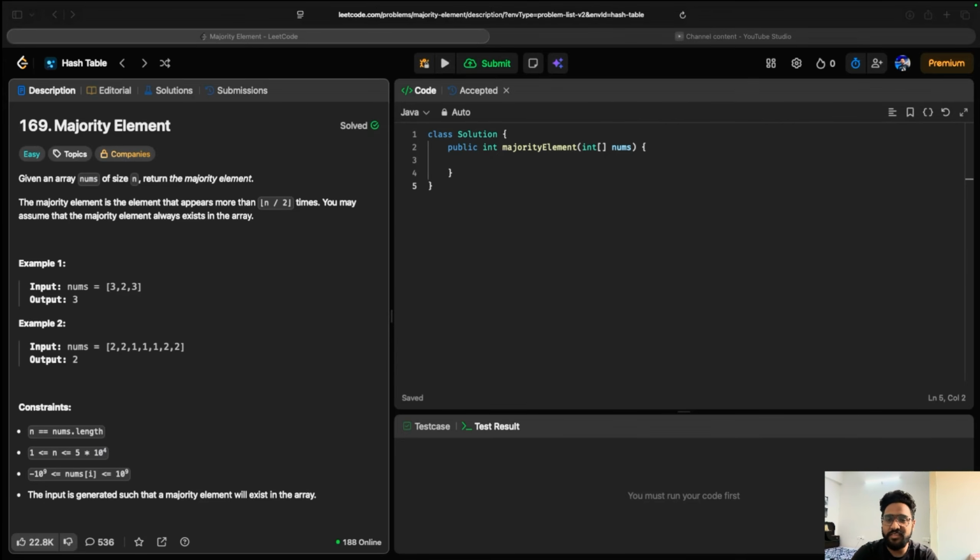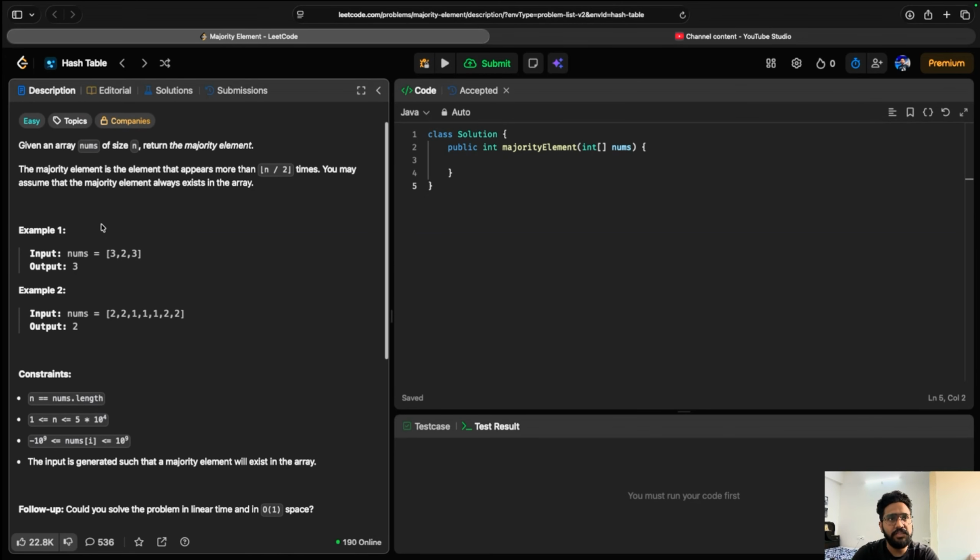So today is day 86 and today we are going to solve LeetCode problem 169, Majority Element. This is an easy level problem, so let's see the problem statement first. We are given an array nums of size n, return the majority element. The majority element is the element that appears more than n by 2 times. You may assume that the majority element always exists in the array.